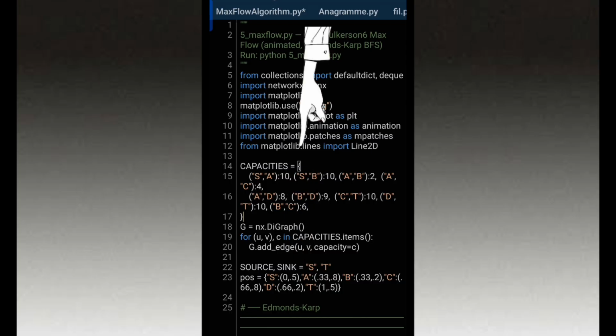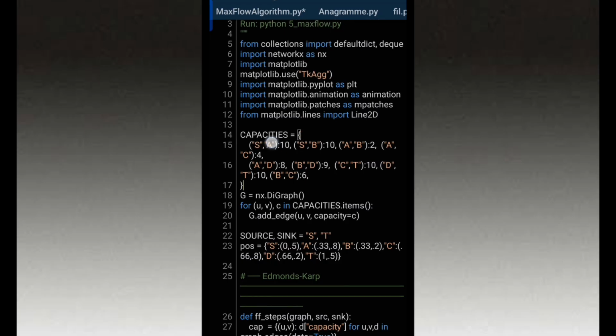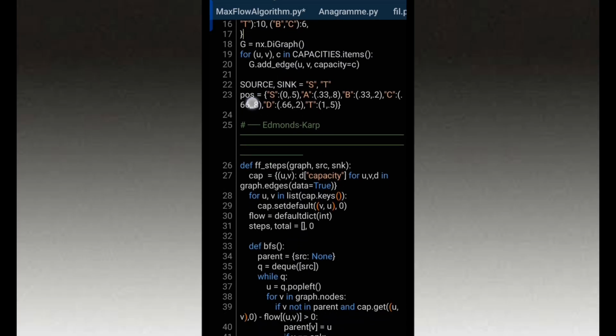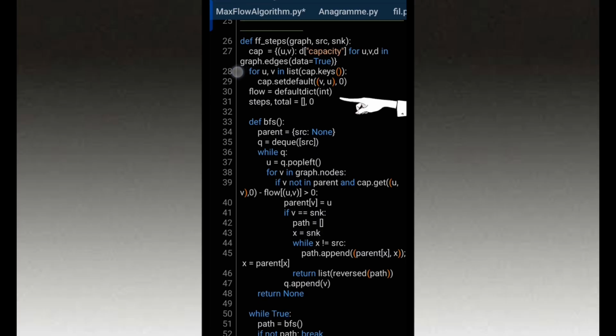Secondly, we create and modify the graph structure. Thirdly, we apply the algorithm to compute the maximum flow with the function. More formally, the Ford-Fulkerson algorithm computes the maximum possible flow in a flow network by repeatedly finding augmenting paths and increasing the flow along them until no more improvement is possible.